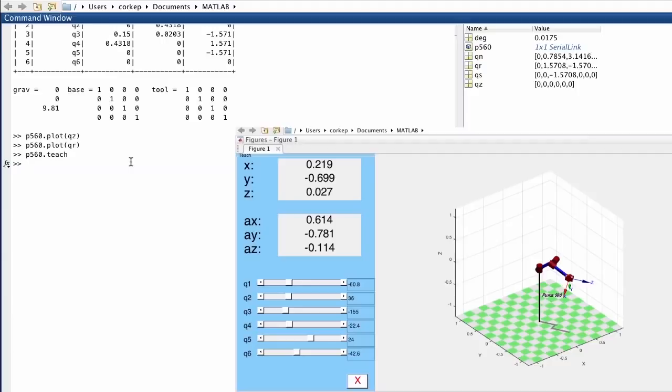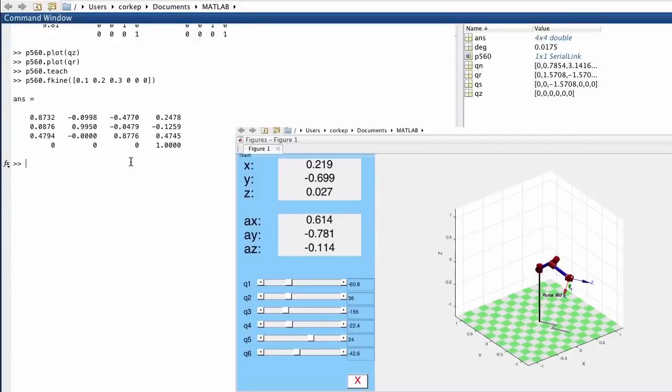The object has got a forward kinematic method, so if I ask for the forward kinematics for a set of joint angles, perhaps the joint angles are equal to 0.1, 0.2, 0.3, I'm just making up some numbers here. This is the homogeneous transformation which represents the pose of the end effector of this 6-axis Puma 560 robot.